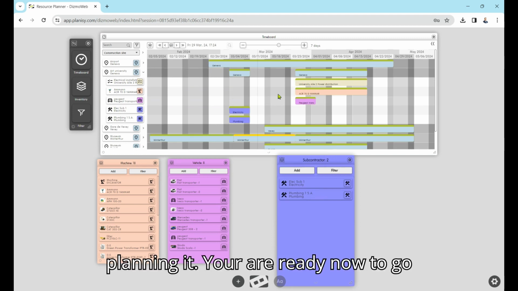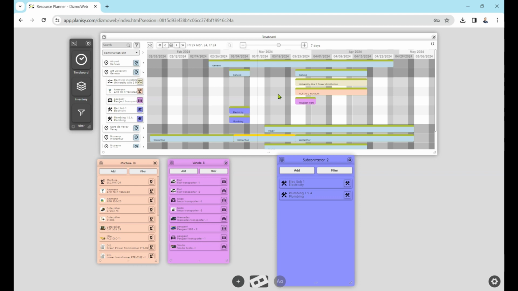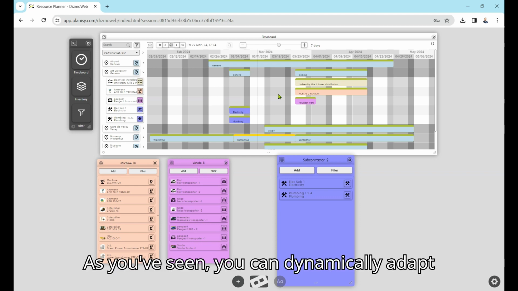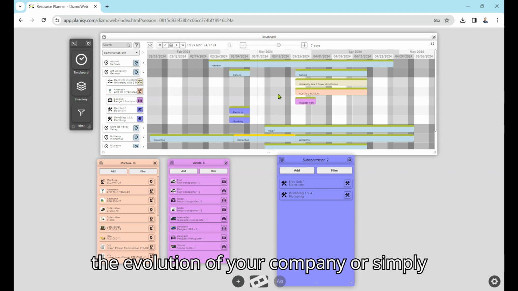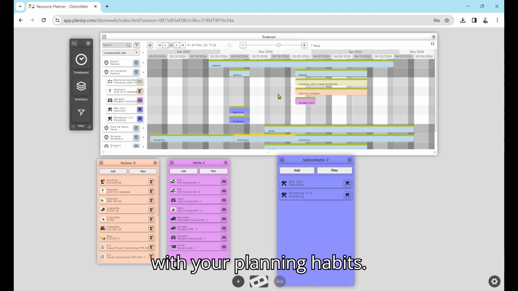You're ready now to go and adapt Planisy to your needs. As you've seen, you can dynamically adapt your types and attributes in line with the evolution of your company or simply with your planning habits.